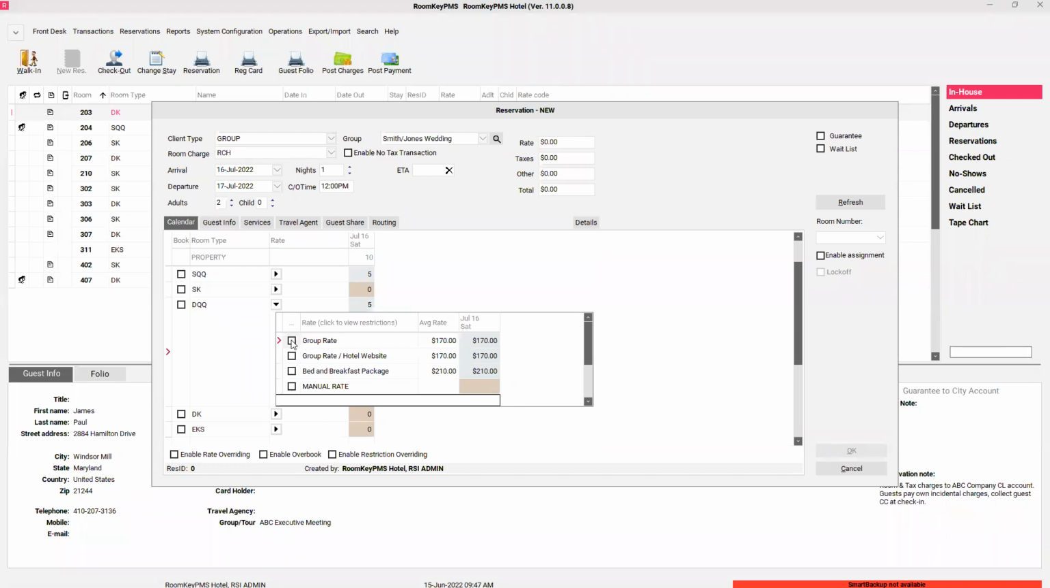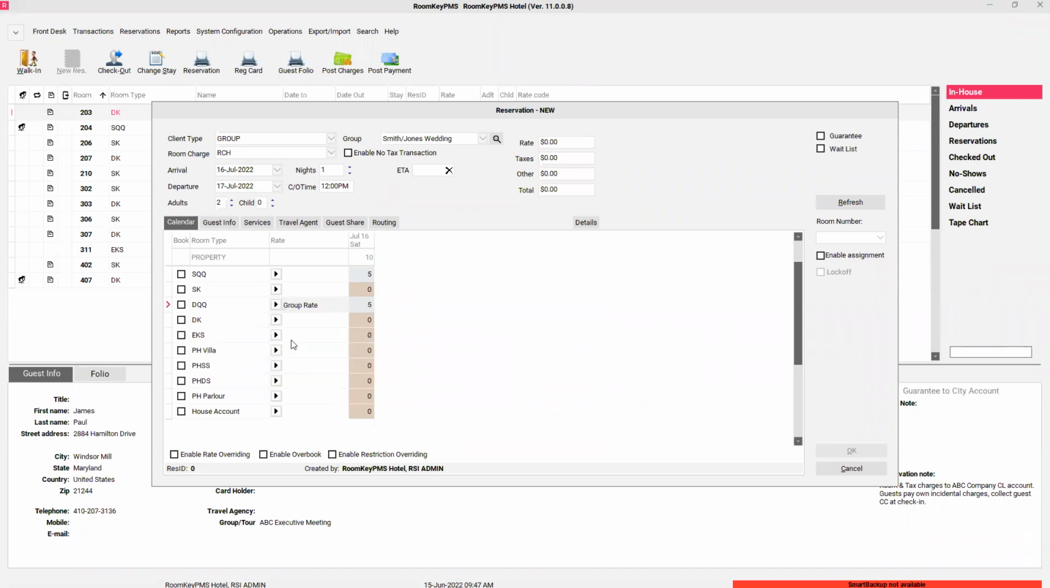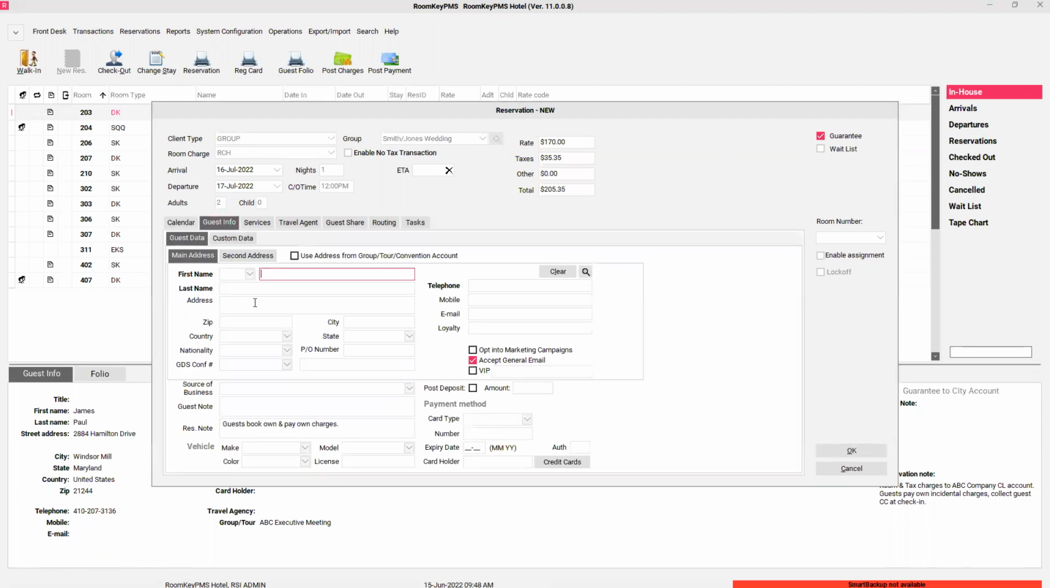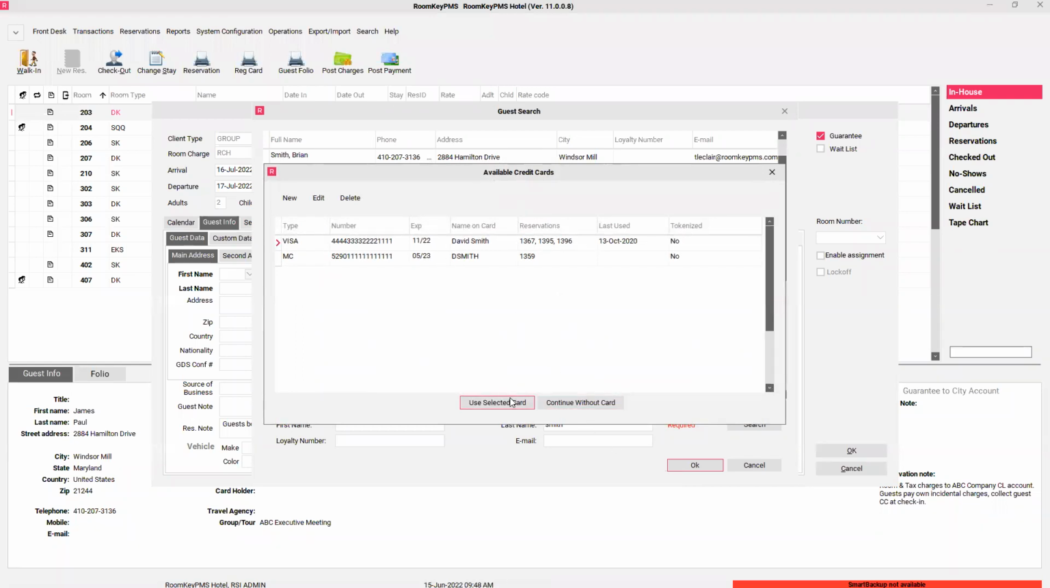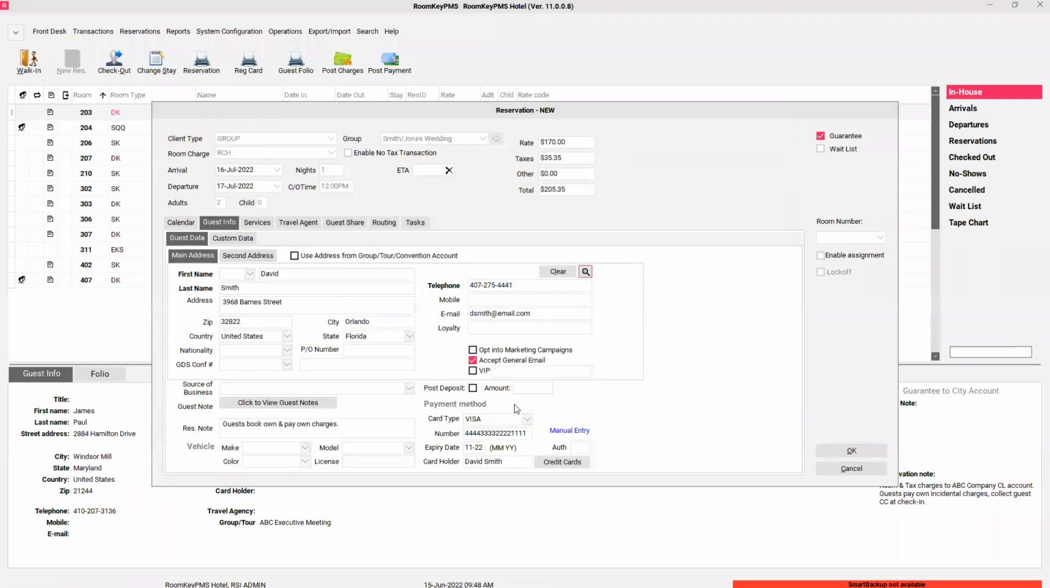You'll notice that I do not see any rate available for best available or any AAA or any discount rates there. So I'm going to go ahead and select the group rate, book that room, and I can now proceed with entering in my contact information. I'm just going to do a search here for an existing profile and attach that information. Great. And we'll use that selected card there. Perfect. So I can make the reservation and guarantee that for the guest by selecting OK.